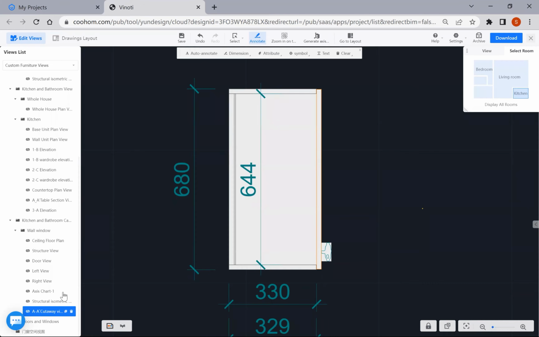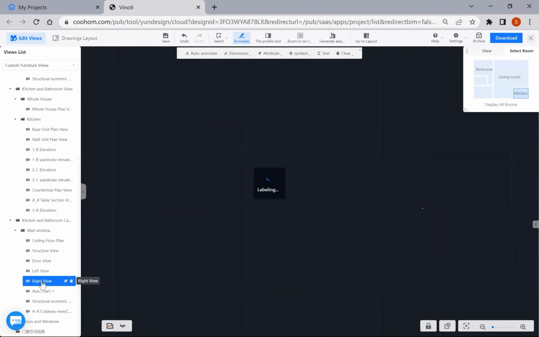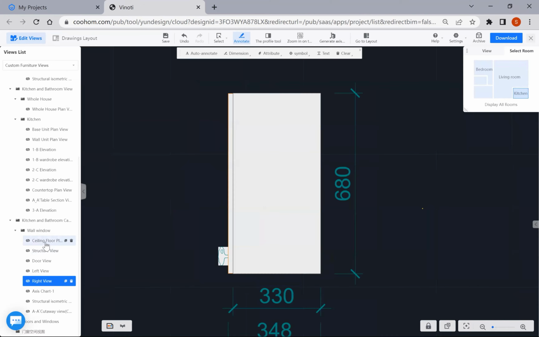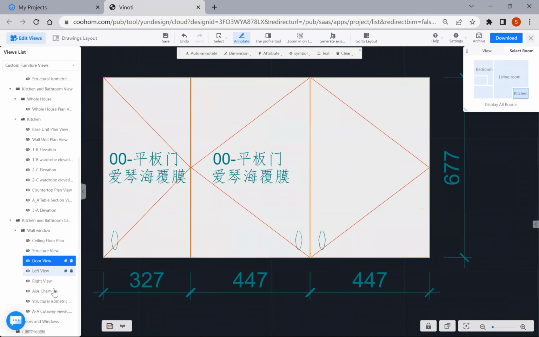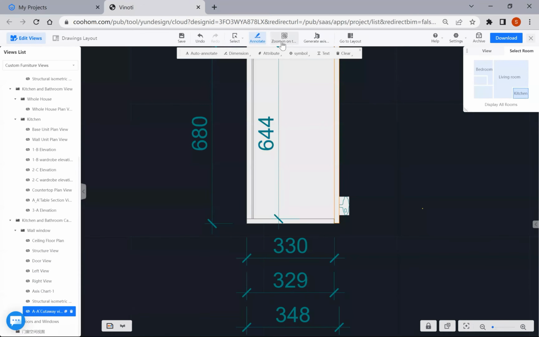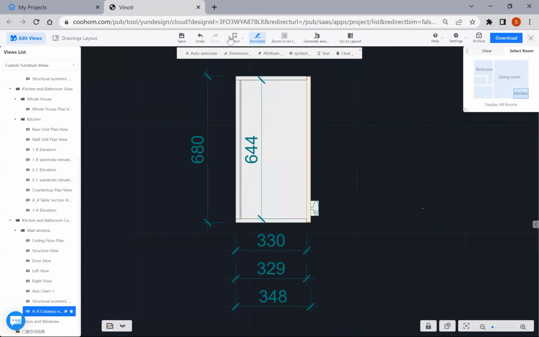But you can see when we are in this view or in the left side view, we can only see this function in some views, not all views. In the top view, in the door view, it's showing, but in this view, not showing. Okay.